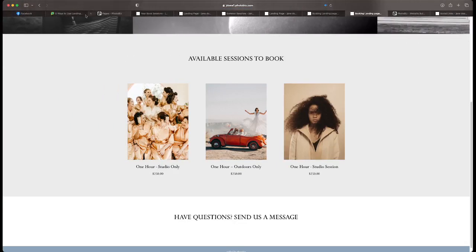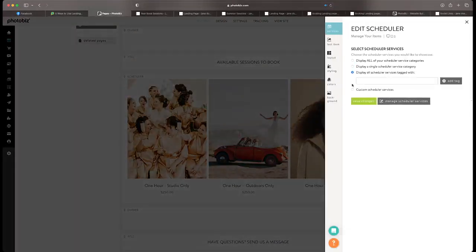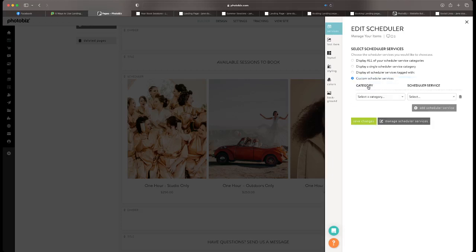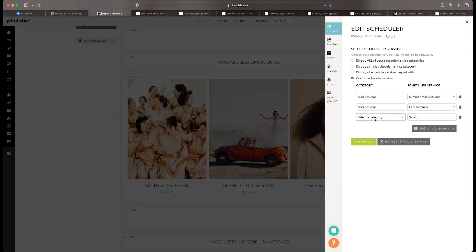Or you can also customize it even further. When you come in here, you can display with specific tags. So if they've been tagged properly, you can display those services, or you can select each individual one that you want to have available to be seen here. So maybe this is a page for mini sessions. You could have all those displayed here, however you want to.